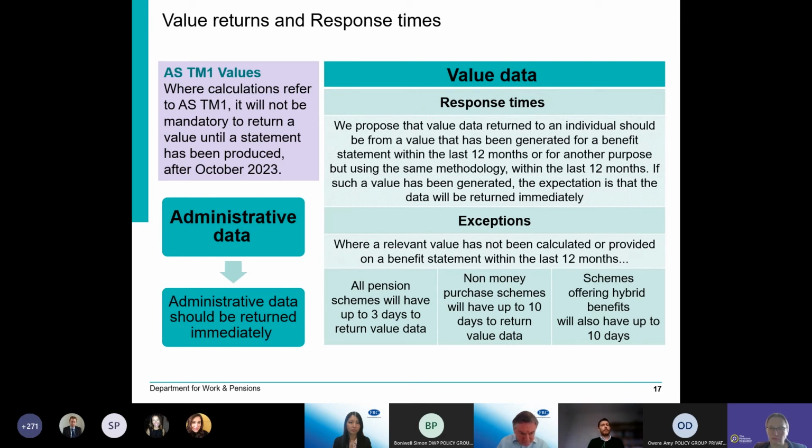Our approach to the return of value data is one that we believe strikes the right balance between ensuring up-to-date information is provided to individuals, whilst also ensuring that it's deliverable for schemes. So we recognise that some schemes will be able to respond more quickly if they're able to provide a value from a calculation that's already being carried out.